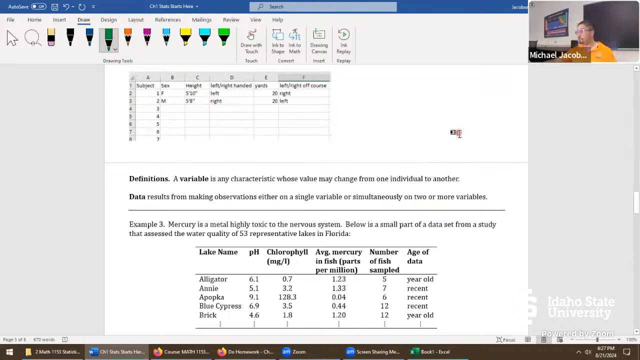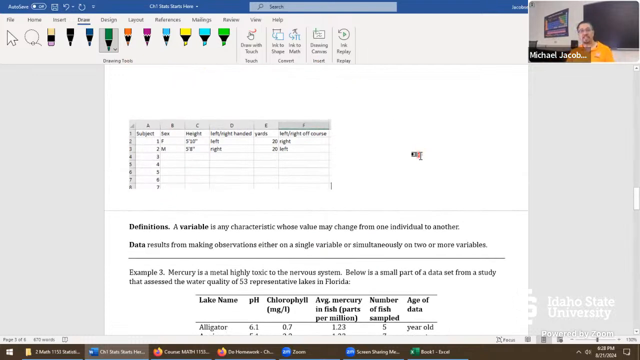So our first initial definition says a variable is any characteristic whose value may change from one individual to another. And as we mentioned before, the data results from making observations or measurements on a single variable. That would be, say, this one variable or multiple variables at once. But when we say things like variable, it is kind of tricky.